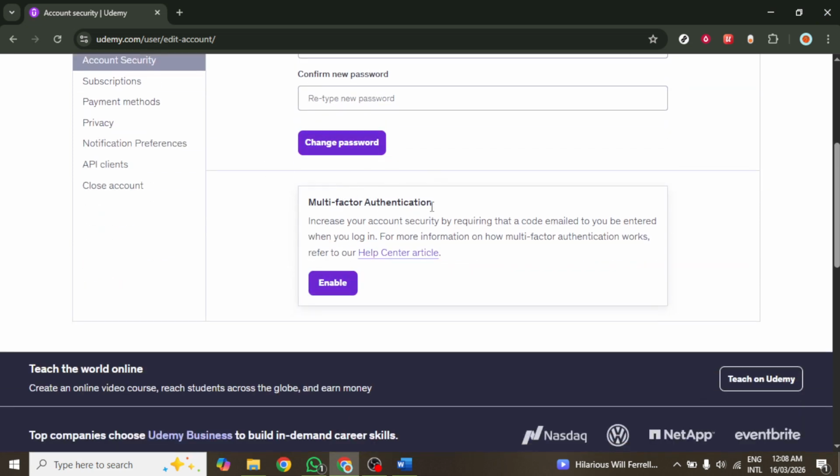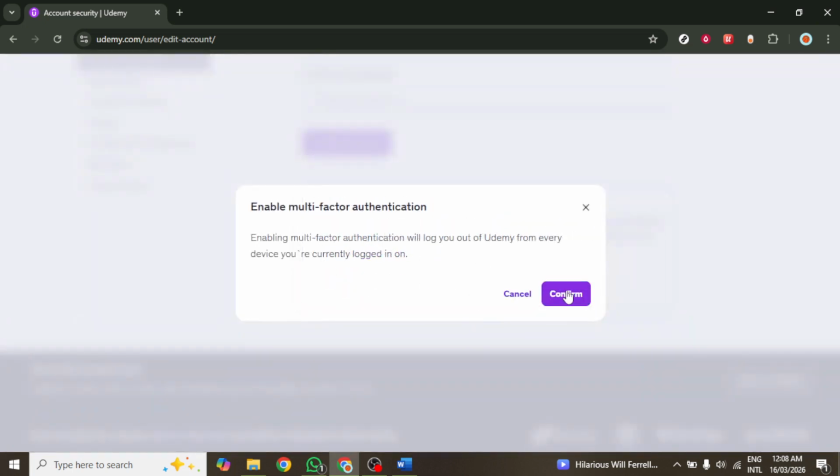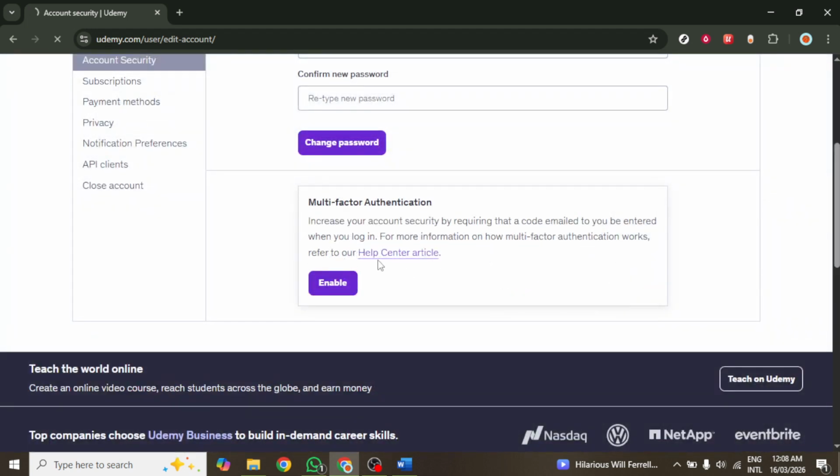Once logged in, look for your profile icon, usually positioned in the upper right corner of the screen. Click on this icon to reveal a drop-down menu. From this menu, select the option labeled Account Settings or Settings, which will direct you to a new page with various account management options.